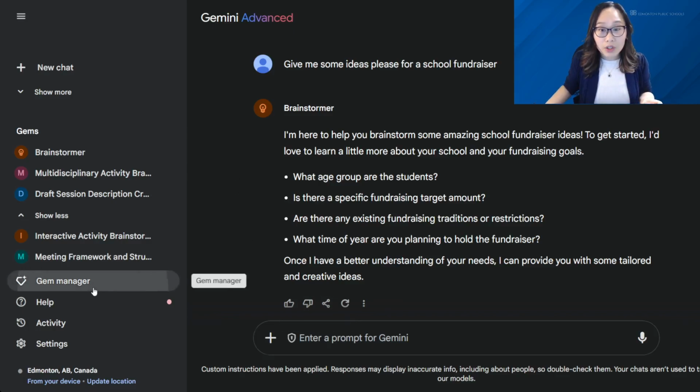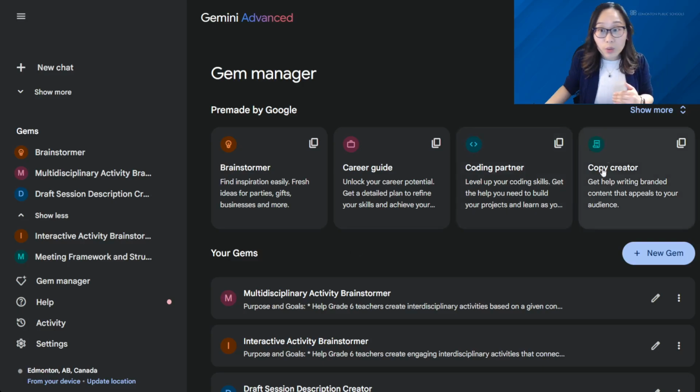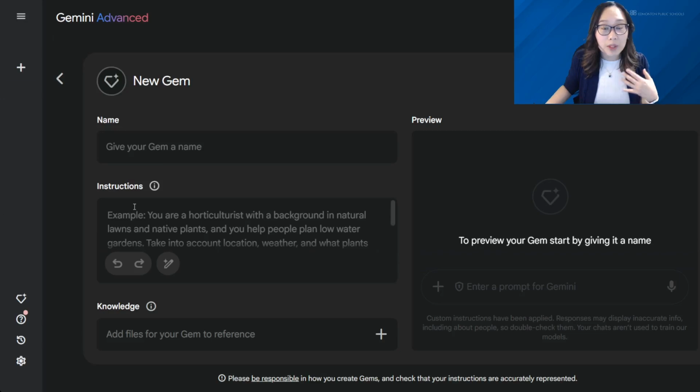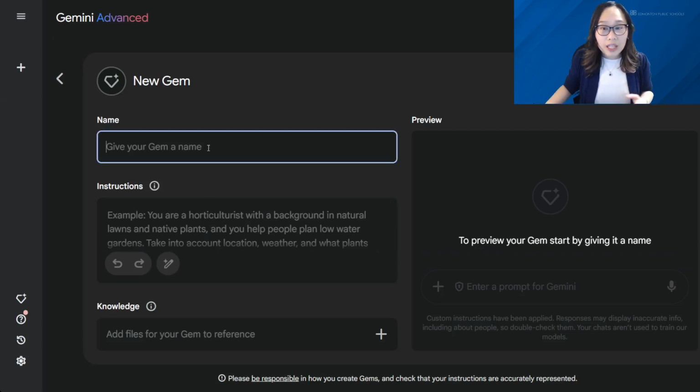Now, when it comes to gems, you can continue with those ones that are pre-made by Google, but as I mentioned, you can create your own gem. And this is where it can be an absolute game changer. So let's say, for example, I am a grade 6 teacher and I want to use the grade 6 program of studies, and I want to make sure it's always accessing that information.